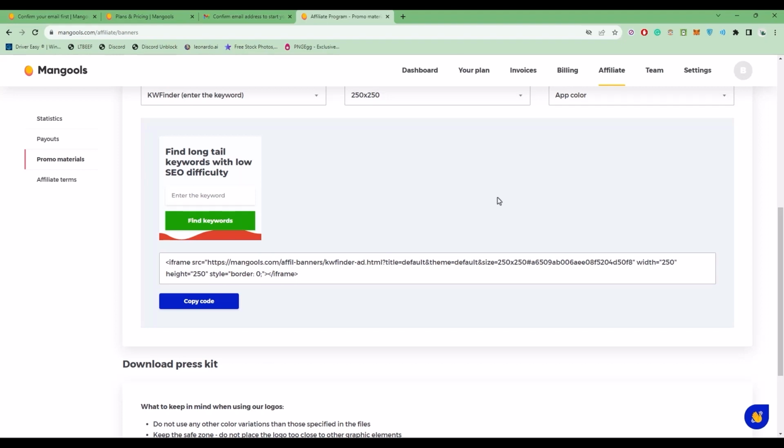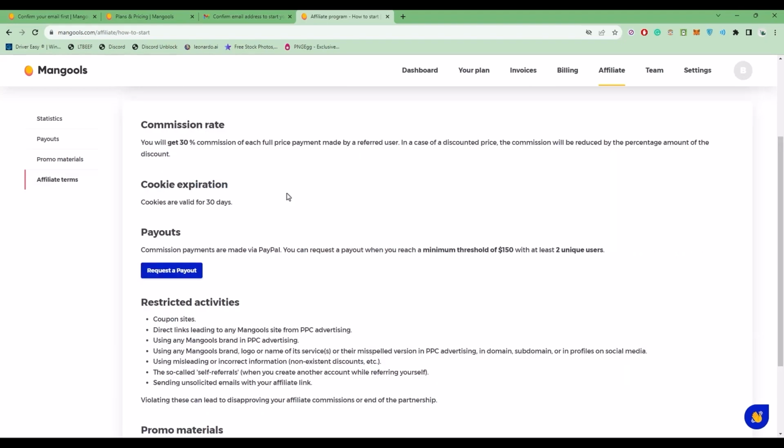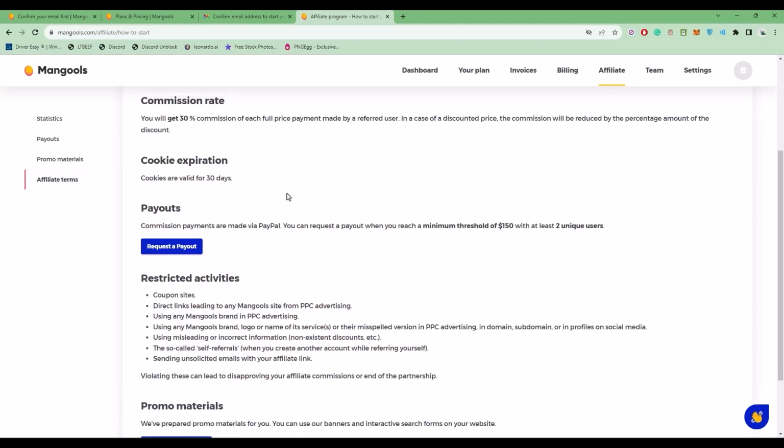But before you start the advertising in the paid method, make sure to read the affiliate terms. So over here, just read the Mangools affiliate terms, because it's very important. And if you violate any of the terms, you will not get paid at all. And make sure to add your PayPal account over here too.